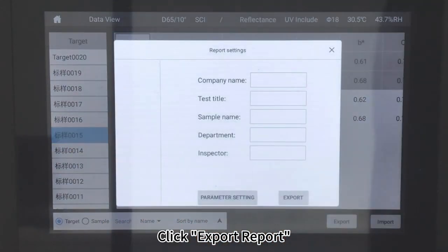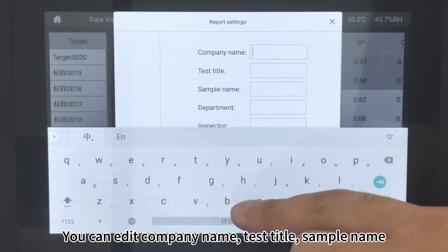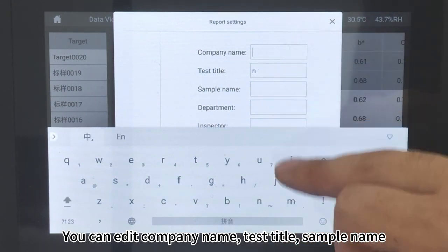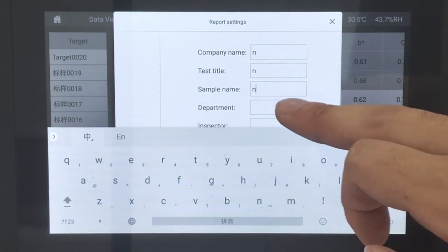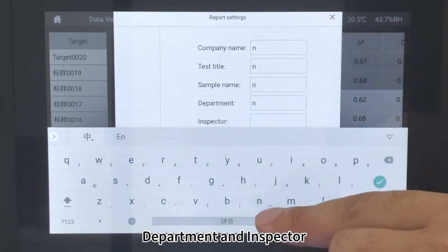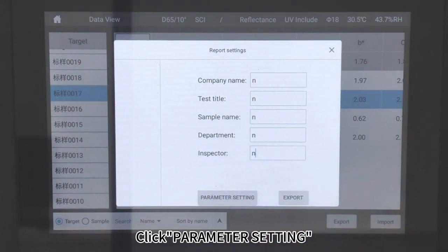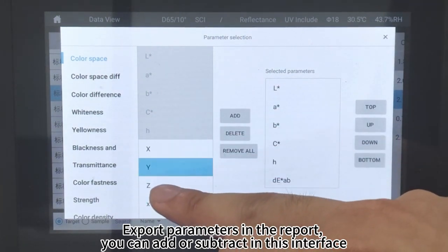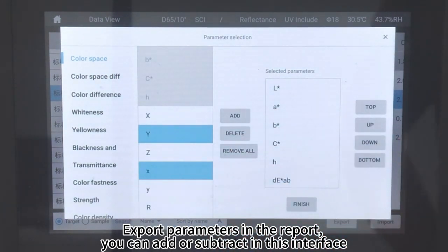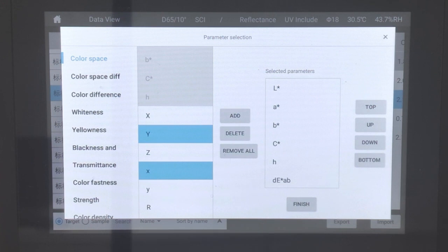Click Export Report. You can edit company name, test title, sample name, department and inspector. Click Parameter Setting. Export parameters in the report. You can add or subtract in this interface.